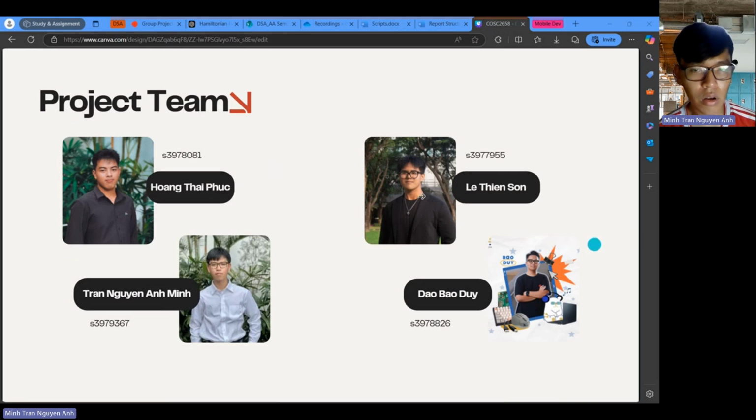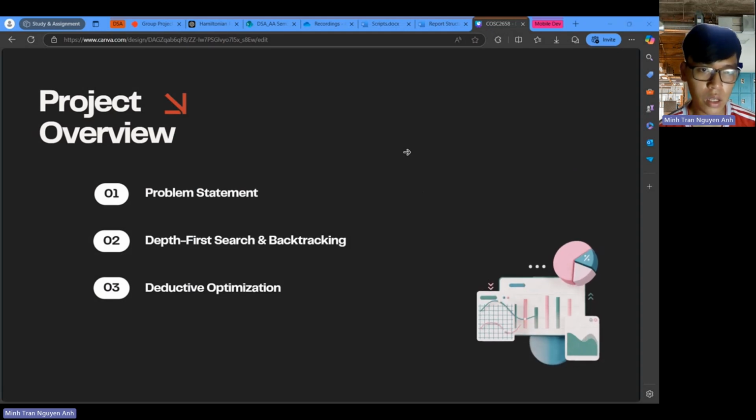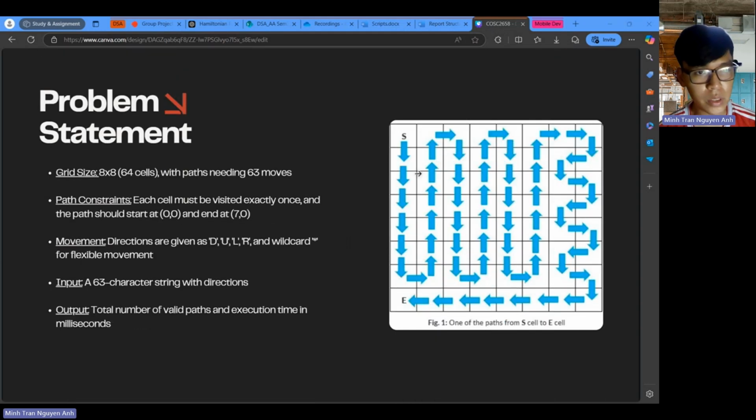So for each stay only once. So the timer starts at 0, 0, 0, and ends at 7, 0. The movement directions are provided in a 63 character input string, consisting of D for down, U for up, L for left, and R for right, and stars as a wildcard for any direction. So our goal is to calculate the total number of valid paths that follow these constraints and measure the execution time in milliseconds. This requires efficient exploration and optimizations to handle all the possibilities.